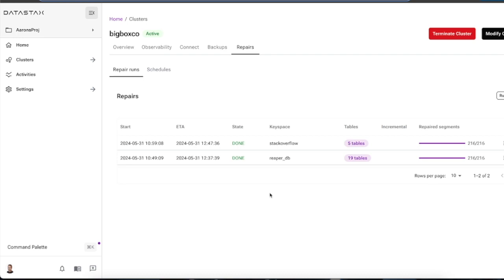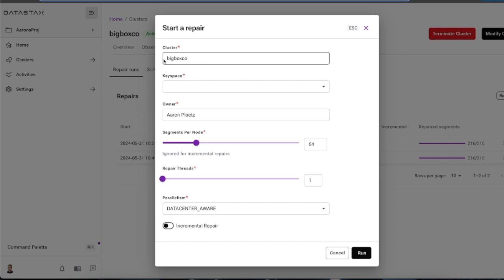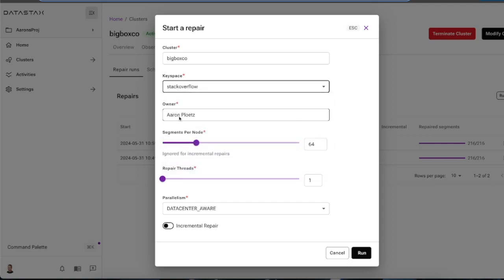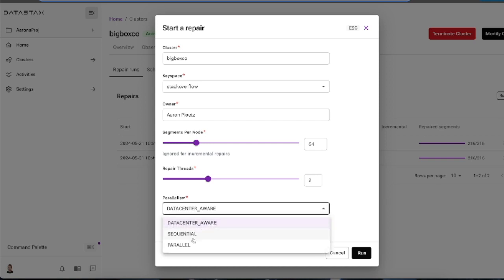What I'm going to do is trigger a repair for the Stack Overflow keyspace. So let's go ahead and see this Run Repair button. I'm going to click on that. Yes, I want to run this in my Big Box Co cluster. I'm going to run it on the Stack Overflow keyspace. I am the owner. The rest of this looks pretty good, although maybe we can double the repair threads out there. I don't really care if it's data center aware or not because I'm only deployed across one data center, but if you have multiple, you may want to consider some of the other options here. And that's really it. And then I can click Run.